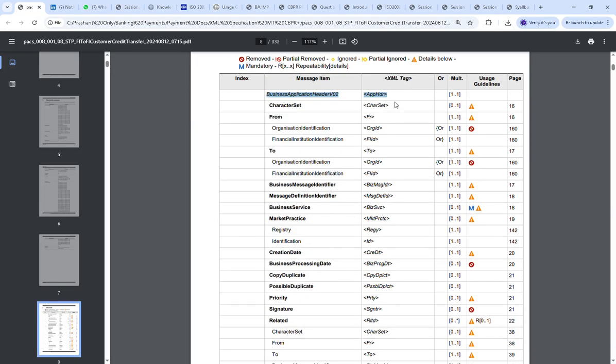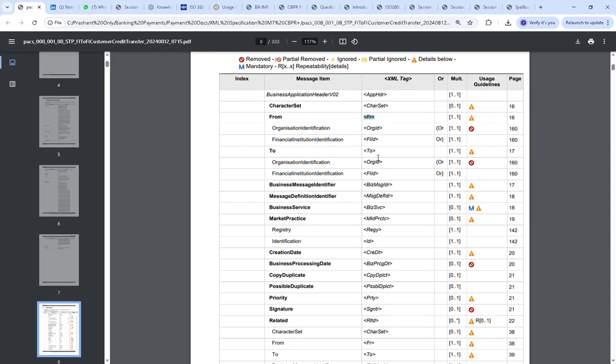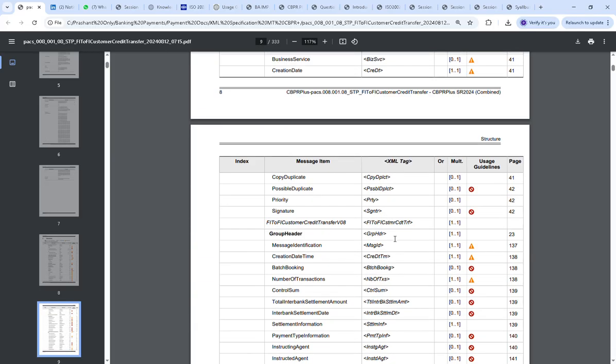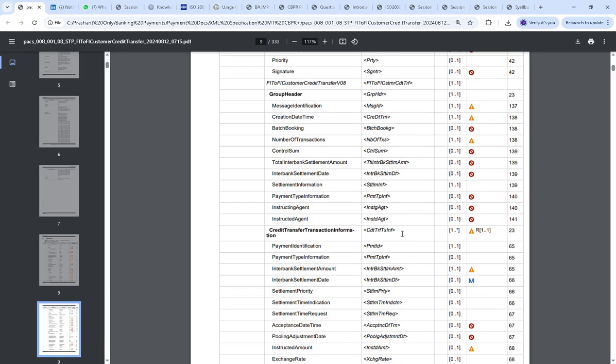So for example, any pacs.008 message starts with the business application header first of all, where the from is your sender BIC, and the to is the receiver BIC. Okay, that is the first part of the message. The second part of the message starts with FI to FI customer credit transfer. Inside that, the group header is there, then the credit transfer transaction information. I will show you how to read this as well.